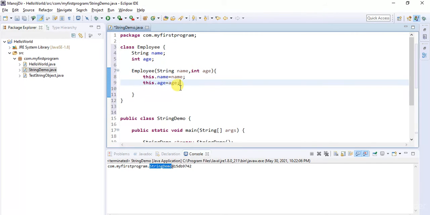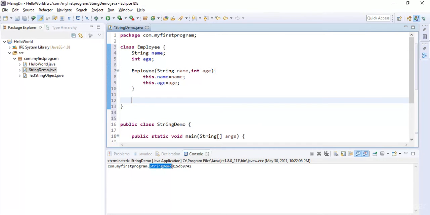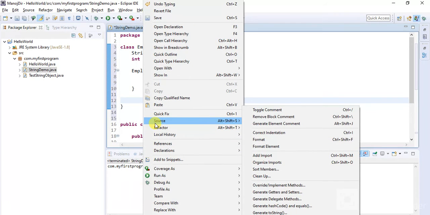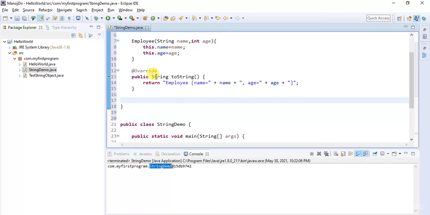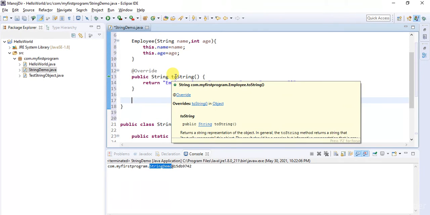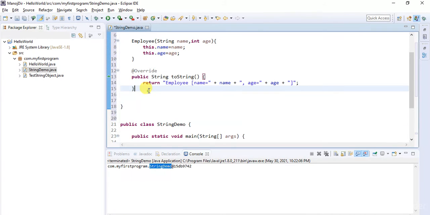So till now we have a constructor, and here we'll override the toString method. For a faster way, just click on Source, and in the source you can see Generate toString, and in the toString method I need name and age both. Now the IDE will help us to override the same method. The toString method returns a string representation of the object. So in this example, I have overridden it.